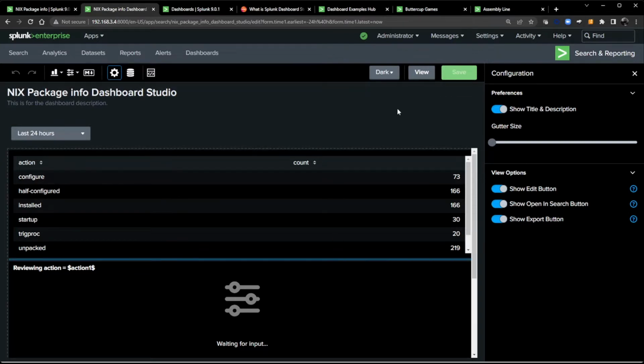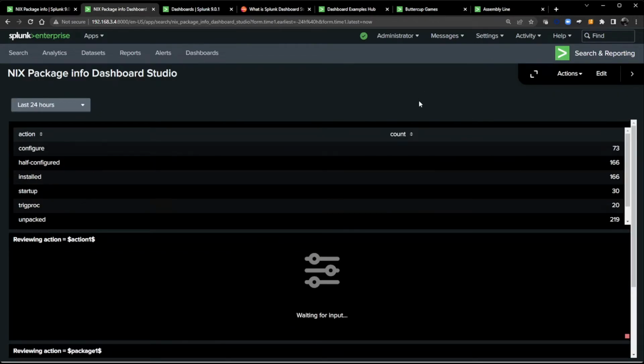So what I'll do here is I'm going to click view, and this is what the dashboard will look like if you give access to anybody else and they're not editing the dashboard. And there are differences here, or there are things that are missing once I start looking at this.